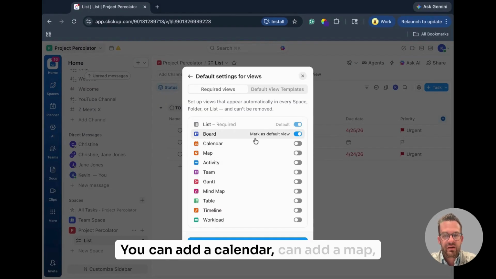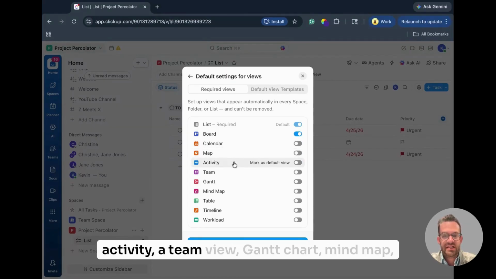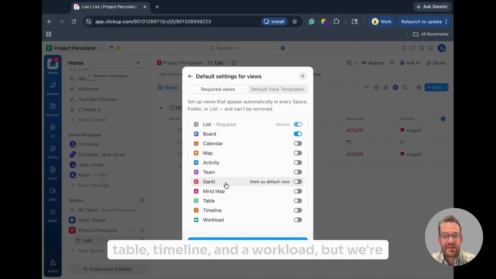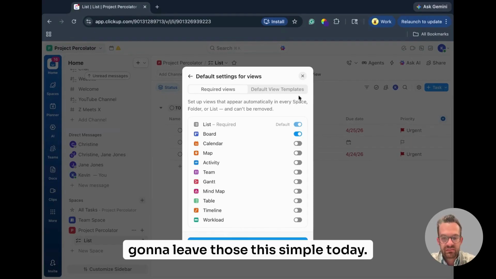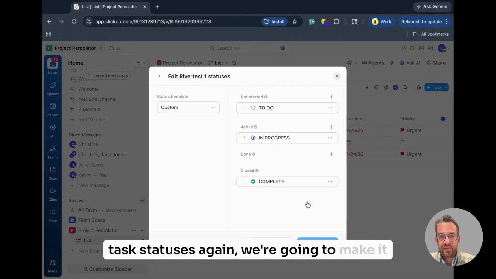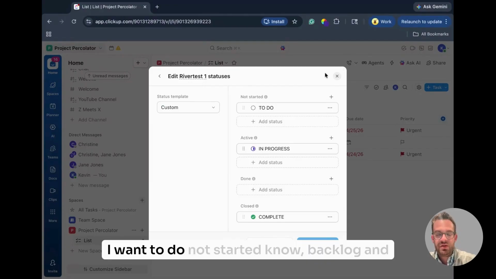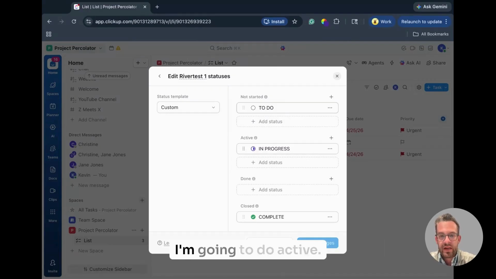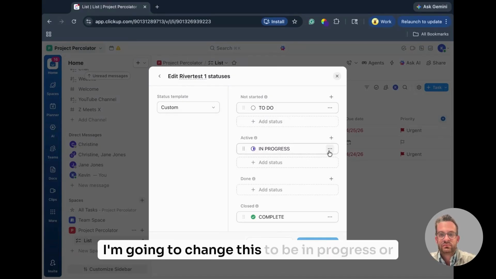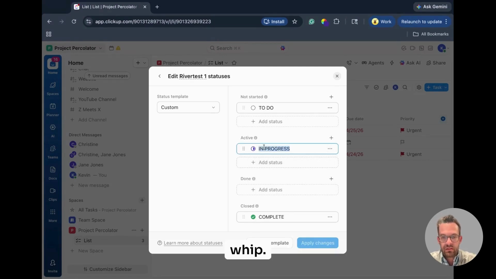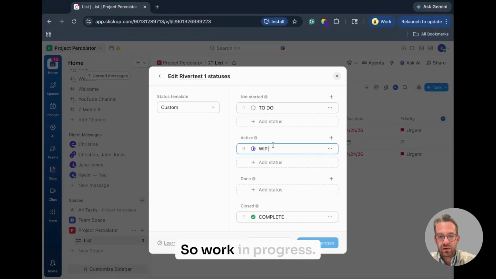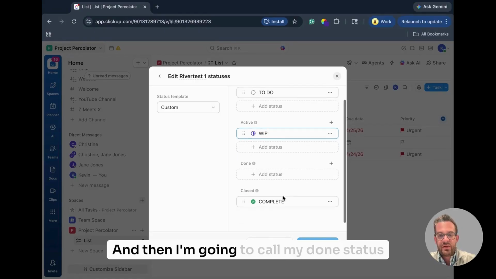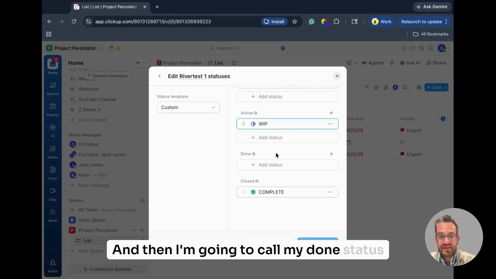You can add a calendar, you can add a map, activity, a team view, Gantt chart, mind map, table, timeline, and a workload, but we're going to leave those this simple today. Task statuses, again, we're going to make it simple. I'm going to do not started, backlog, not started, whatever you want to call it. I'm going to do active. I'm going to change this to be in progress or WIP, so work in progress.